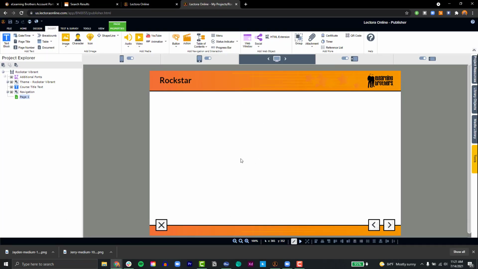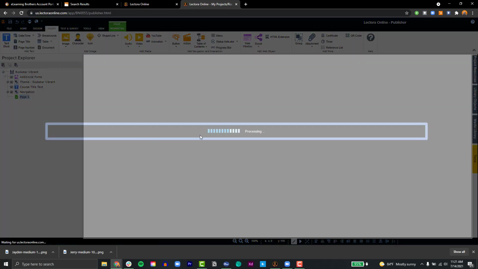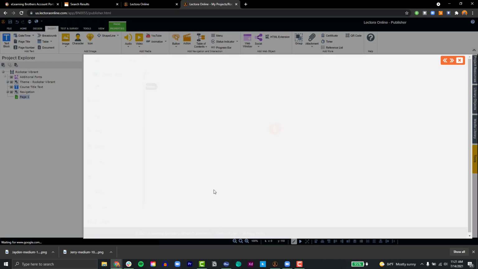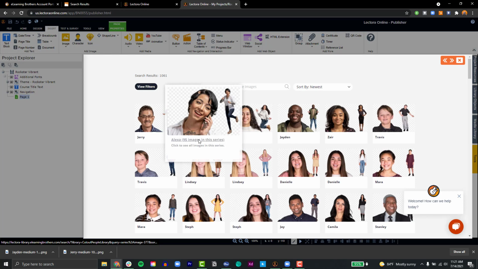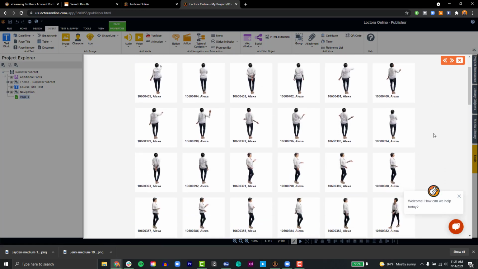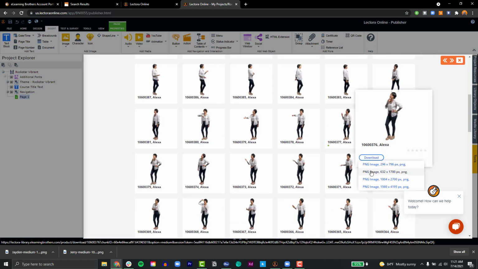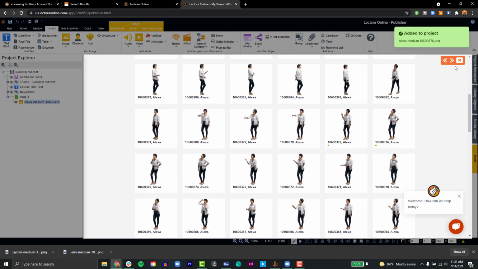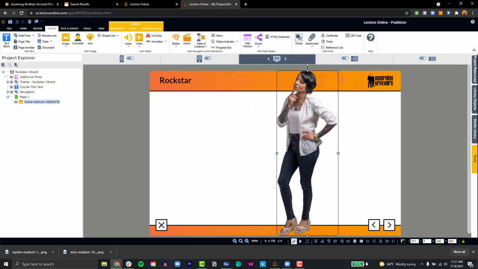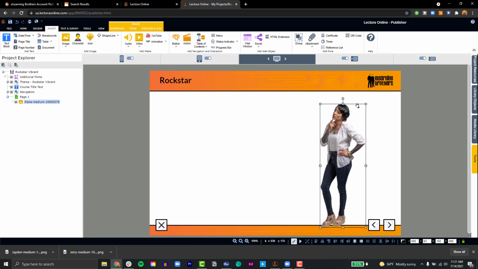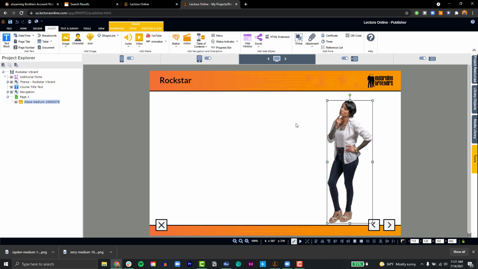Again, I have a Lectora Online project here. You'll see I'm on the Insert tab again. I'll click Character. This time, we'll click View All, hide that again, and select Alexa. We'll find a pose that works for our learning. I'm thinking it's this one where she's thinking. Let's grab that one and insert it directly into our project, and I'll close it out. Now you reposition her on the page so that it works with our layout. So again, all these characters are integrated into both Lectora Desktop and Lectora Online.